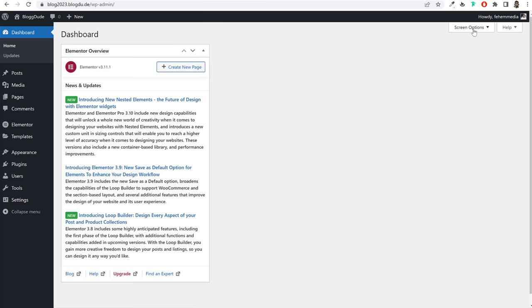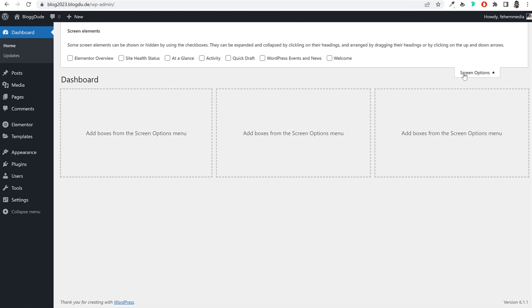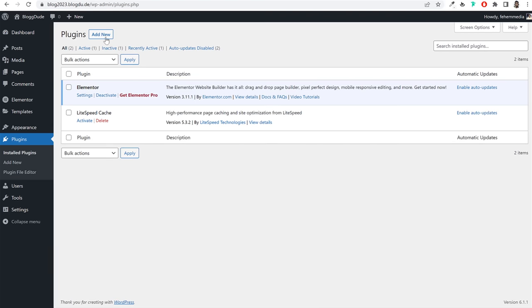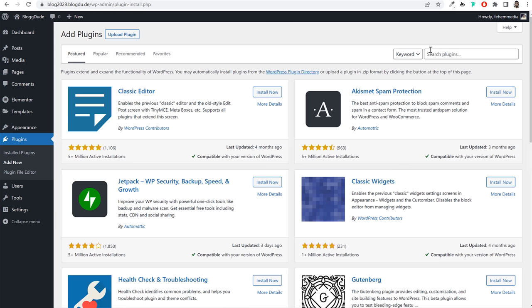Now let's do one thing. Go to screen option. Again, remove this. Come back to plugins. Now the rest of the plugins, we can download from here. So we can click on add new, and under search plugins, search for Ocean WP.